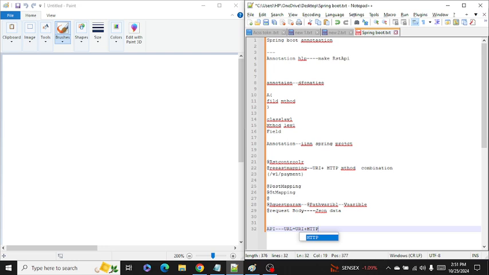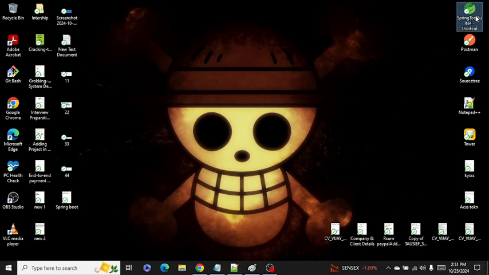So now let's see all the annotations which we use, and I will show you how they work. Now let me open our Spring Boot application.